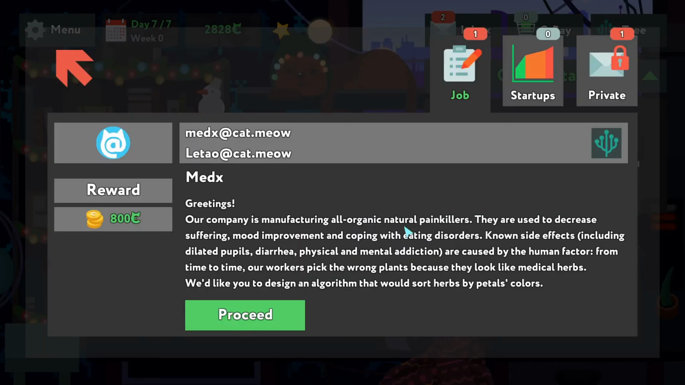Okay, and then Medx. Greetings, our company is manufacturing all organic, natural painkillers. They are used to decrease suffering, mood improvement, and coping with eating disorders. Yeah, I think we all know what all organic, natural painkillers you're doing. No side effects, including dilated pupils, diarrhea, physical and mental addiction, are caused by the human factor. From time to time, our workers pick the wrong plants. Yep, because they look like medical herbs. We'd like you to design an algorithm that would sort herbs by petal color.